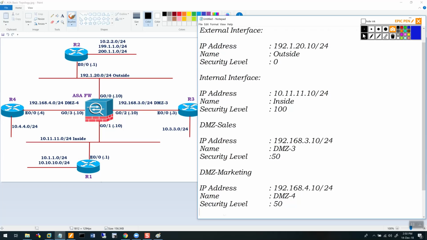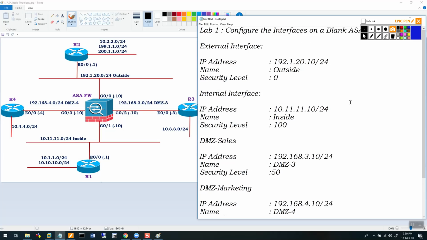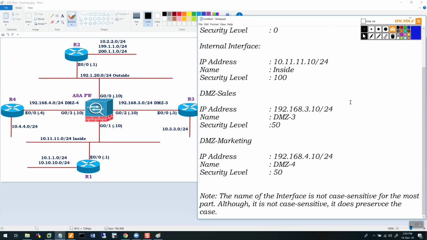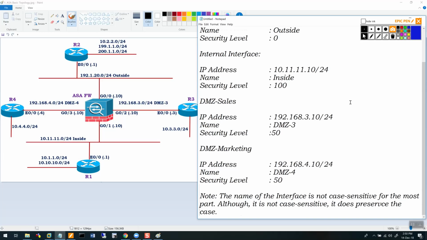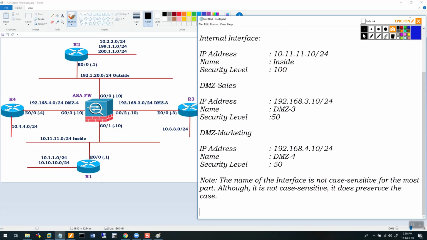For right now, my main objective of this particular video is to get your interfaces up and running. All right. In the next video, I'll talk about the traffic flows. What do you need to do to allow traffic to flow through your firewall? So this is my requirement over here. How do I go about doing it on the ASA? This is initializing the ASA.